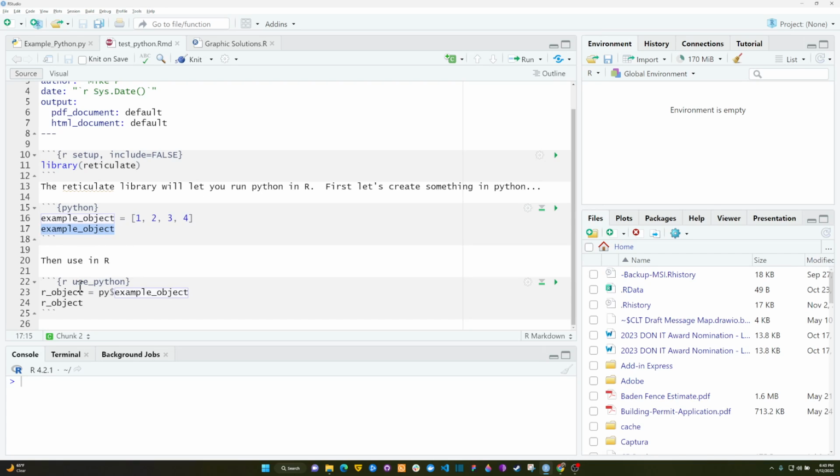Then I'm going to switch over to R, and within R, I'm going to use the Python by doing the py $, and then refer back to the object in Python that I created. So this is a way that you could put Python code here. You could use it down here.